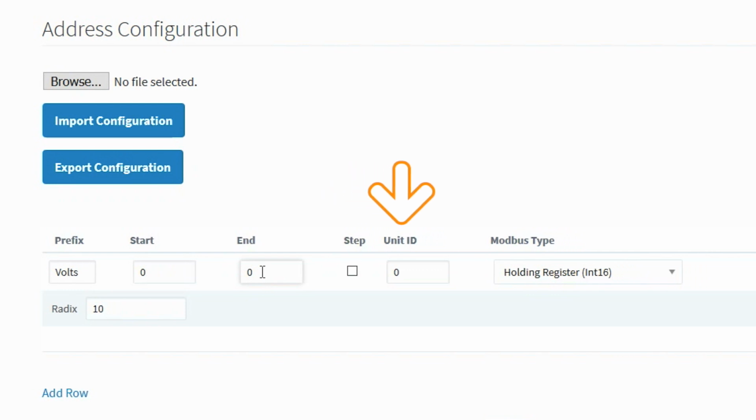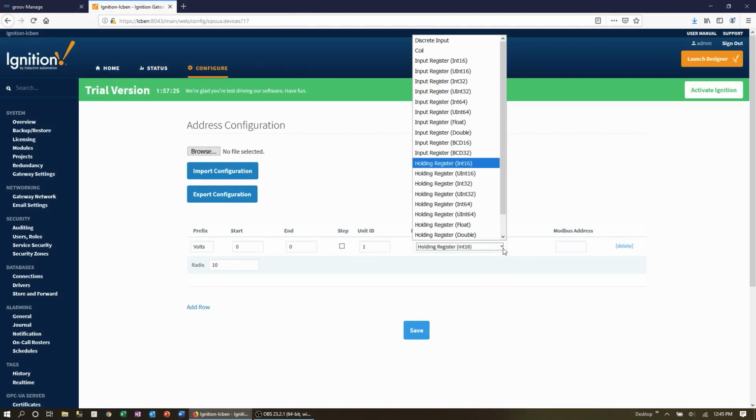Unit ID is your Modbus TCP device unit ID. Check your device configuration to get that. In my case, I know it is unit 1. Modbus type has lots of options, but it will tie back to your device manual. In my case, from the U.S.A manual, I know that the raw counts for the voltage are an unsigned integer 16-bit register.